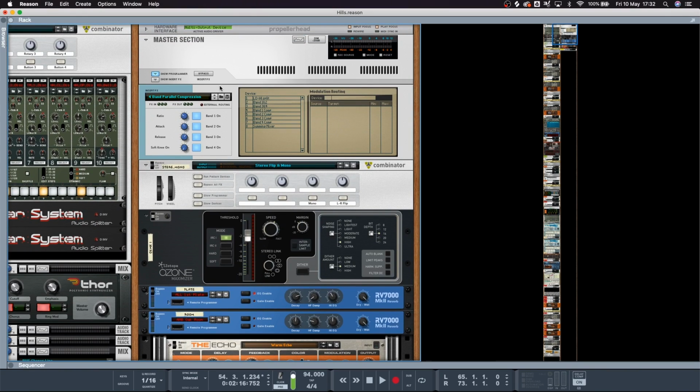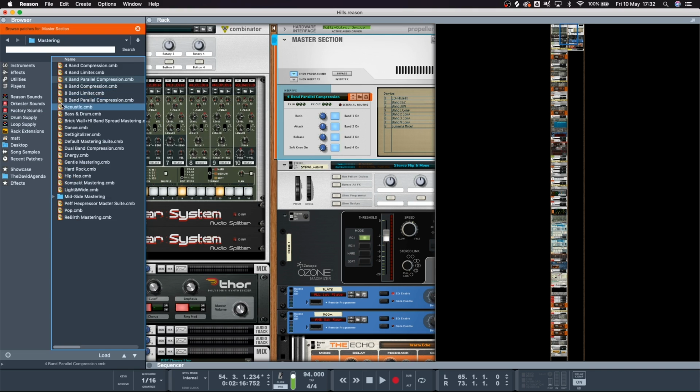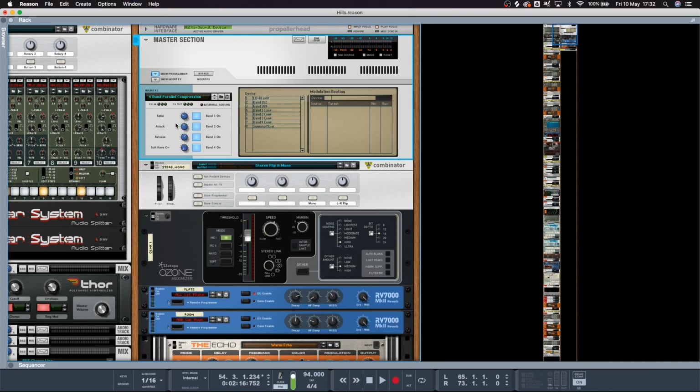On the subject of Combinators, oh my gosh, this one. I've got this 4-band parallel compression mastering preset that's here. It's cool, great, whatever. Ratio. A ratio is not 1 to 42. Attack is, oh wait, rotary 1. No, a ratio is not 43. Attack is not 64. This is just giving me a MIDI value, 1 to 120.